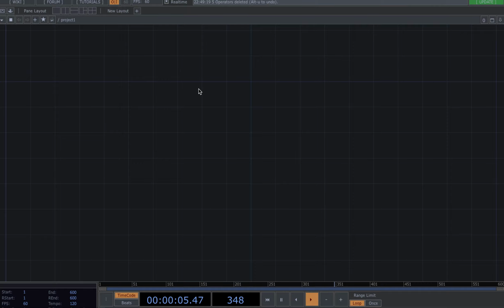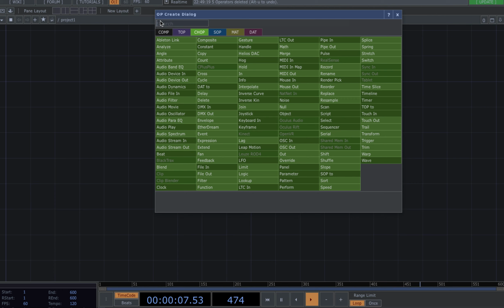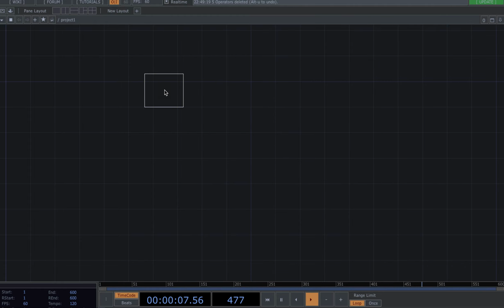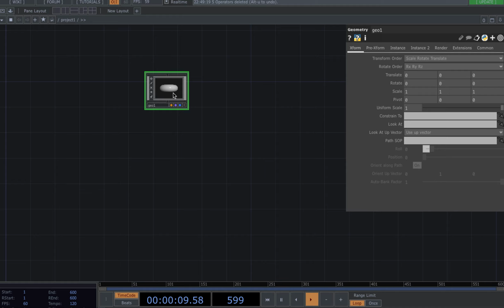All right, so first thing we need to do is clear up, delete everything. So you've got an empty space like this, and then hit tab. So click on the background and hit tab, and you will come up with this. So go to comp, so go to the black one, go down to geometry, select that and click, and you'll have it.